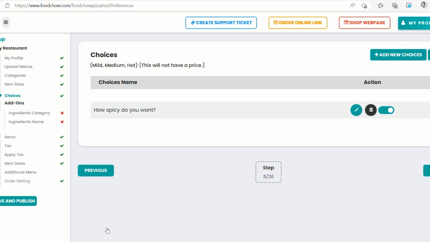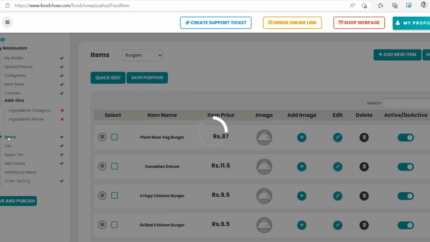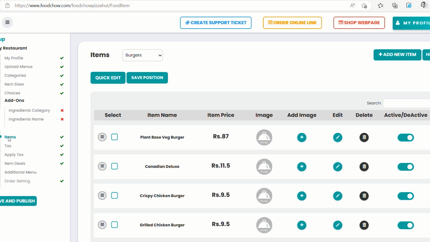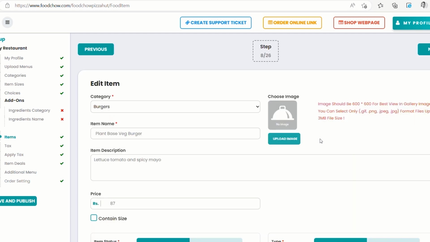Now, let me show you how you can associate these choices to an item. Remember, we have already uploaded 50 or more items. Now, some of the items have size and choices. So, let me show you how you can allocate this size and choices to them. So, I will go into items and I will see if I can customize plant based veg burger. So, select that, click on edit.